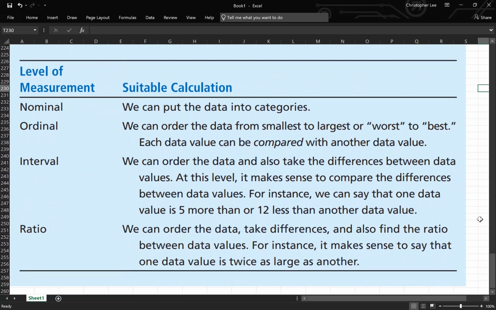For nominal, we can put the data into categories, right? That's one way to tell, like, okay, that's a nominal situation. Ordinal: we can order the data from, say, smallest to largest, worst to best. Each data value can be compared with another data value. That's for ordinal, right?